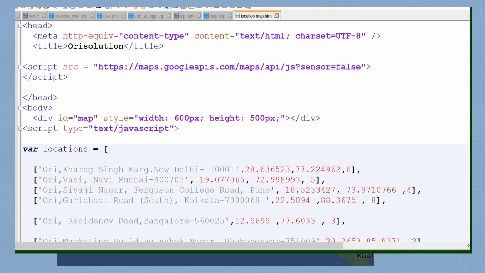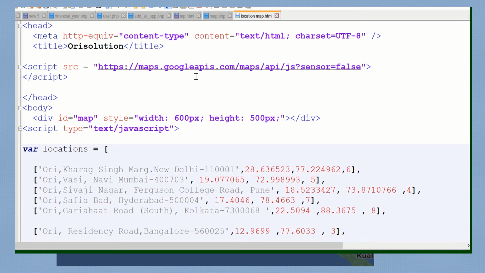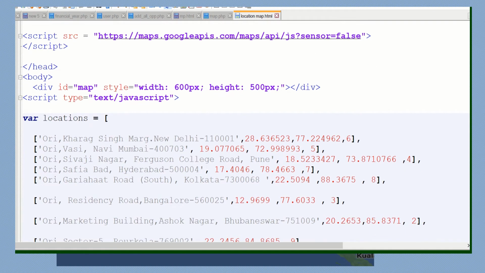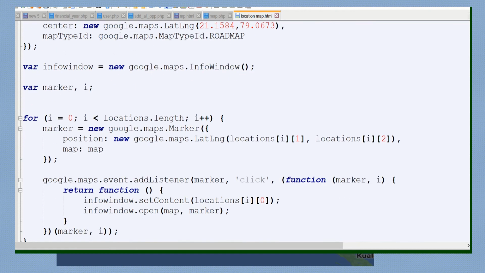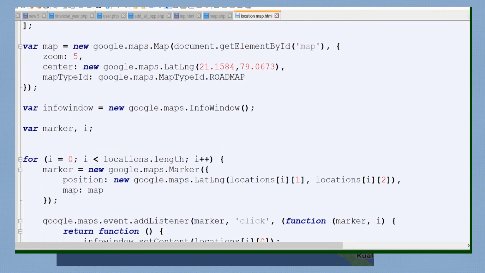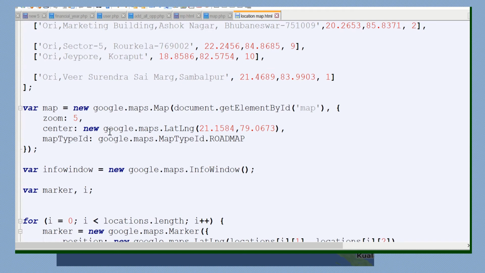Three things. One is we have to use the Google API, but we have not generated any API key here. Another thing is that you have to set the width and height of the map. Another is that in the form of an array you have to define these locations, and for these locations you have to collect the latitude and longitude. Another is you can increase or decrease the zoom of the map. So let us see how it is working.